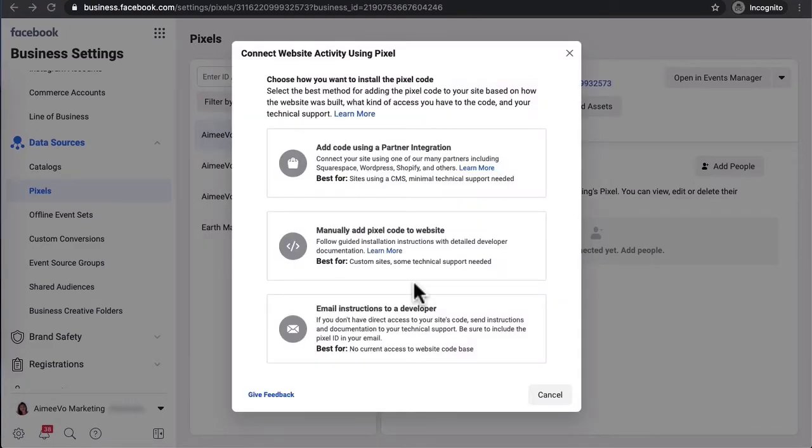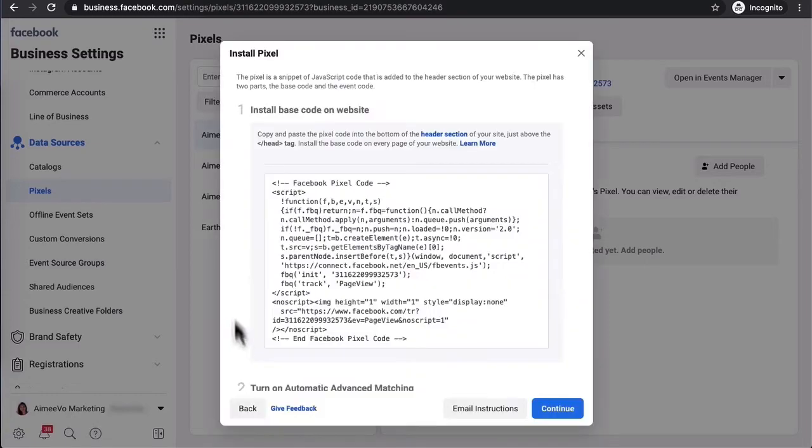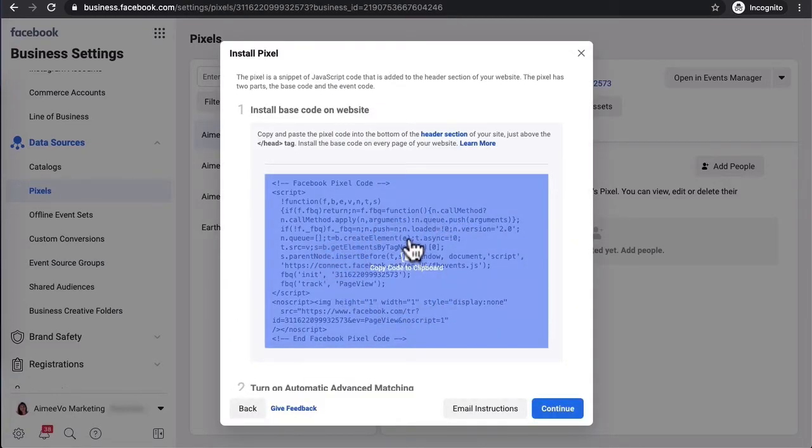Now there's various ways to install your Facebook pixel depending on what your site is built on. Facebook has partner integrations with WordPress, Shopify, Google Tag Manager. I personally use Google Tag Manager to install my Facebook pixel because I can manage all my tags and my ad tracking codes via Google Tag Manager. To keep this tutorial simple, since we're only installing the Facebook pixel on Groovepages, let's select Manually Add Pixel Code to Website. Then Facebook is going to give you your Facebook pixel code.